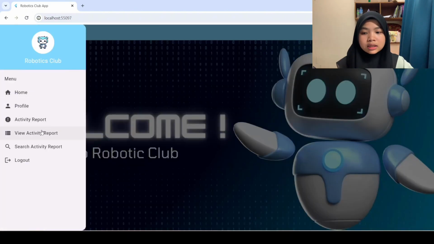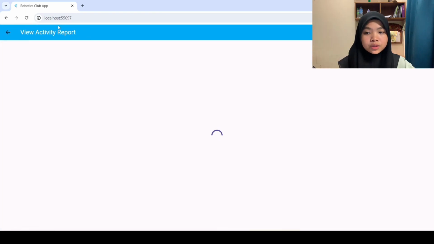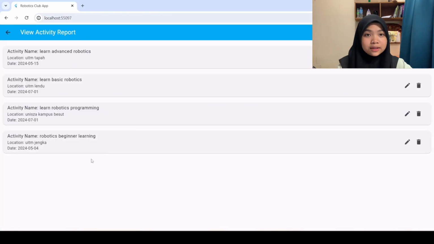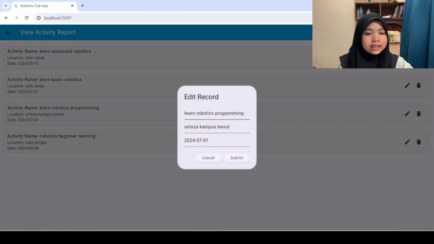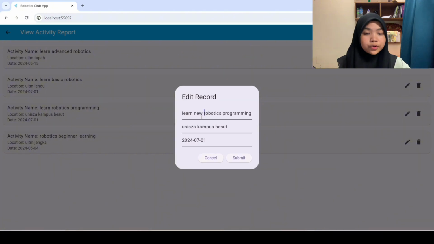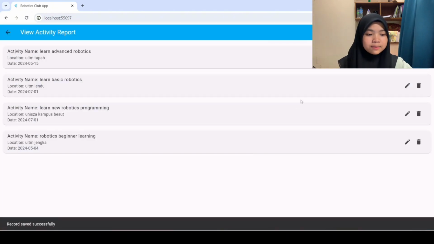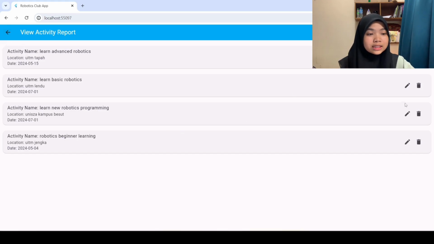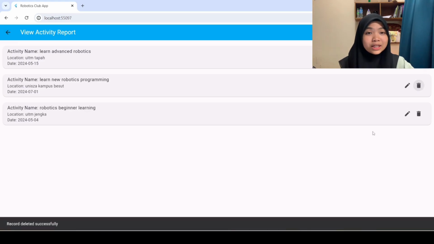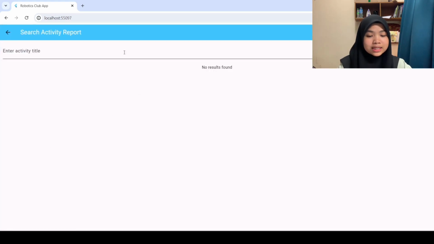If you want to see the data that we have submitted, go to the view activity report. And in this view activity report, you also can see all past activities listed here, and the members can edit or delete entries if needed. If user wants to edit, they can just edit here, new robotics programming, and then submit. Record saved successfully will come out. And also, if they want to delete, just click on this recycle bin. The data will be deleted.